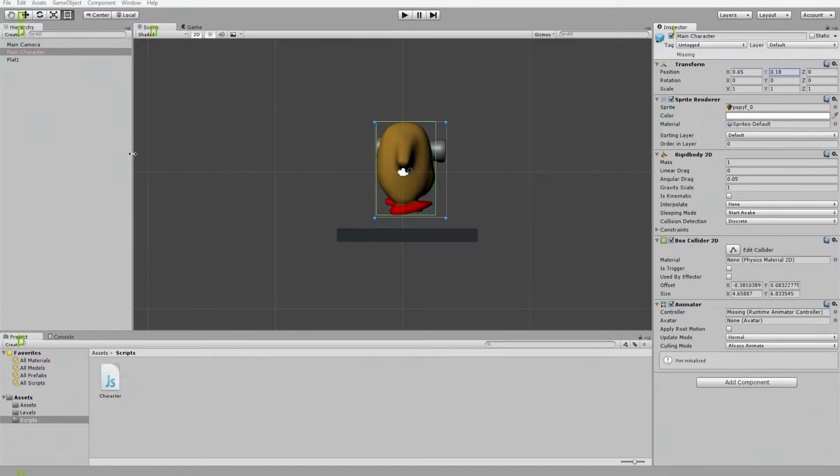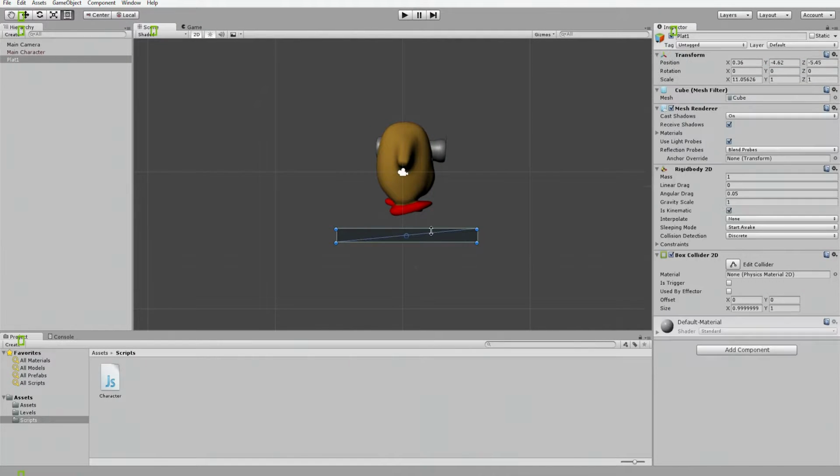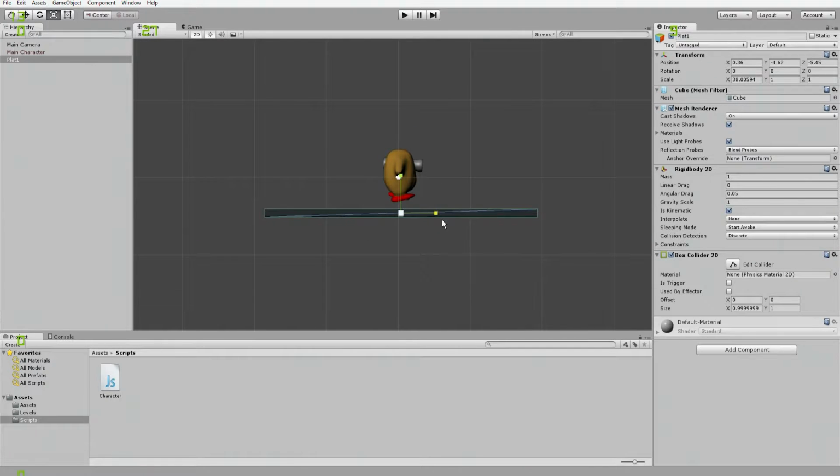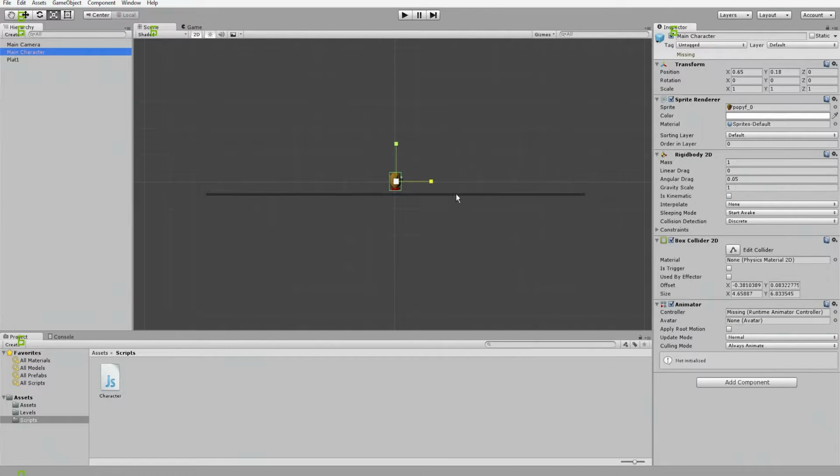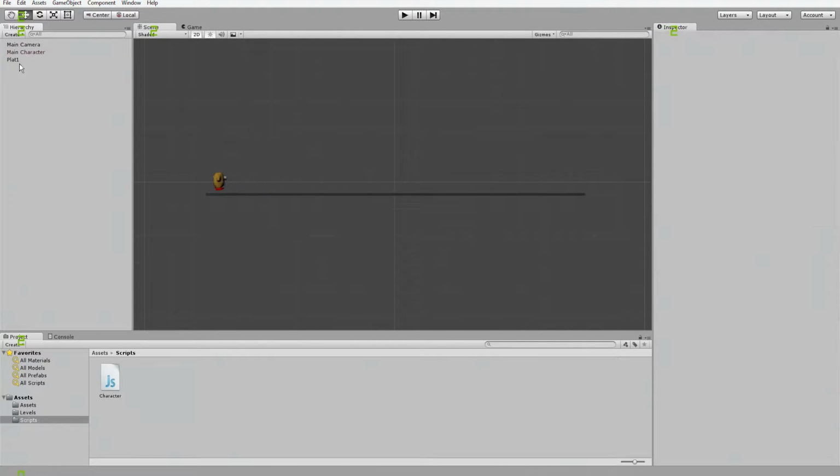So first thing that we're going to do is make a few modifications. We're going to hit E to extend the size of this box to make it an actual platform that we could run on. And then I'm going to get our main character, or in my case Poppy, and move him.